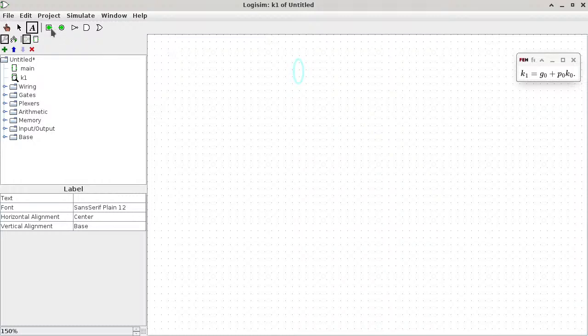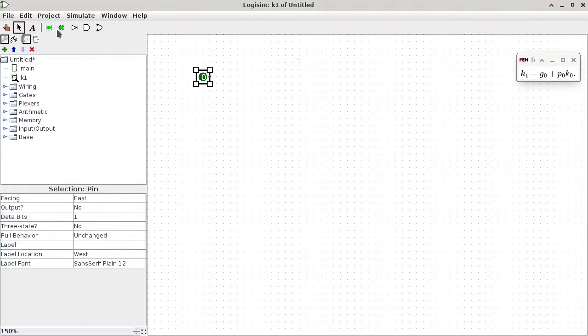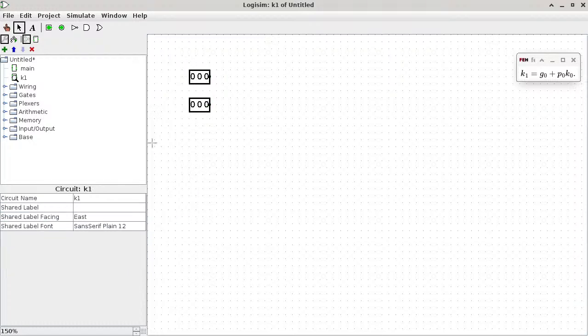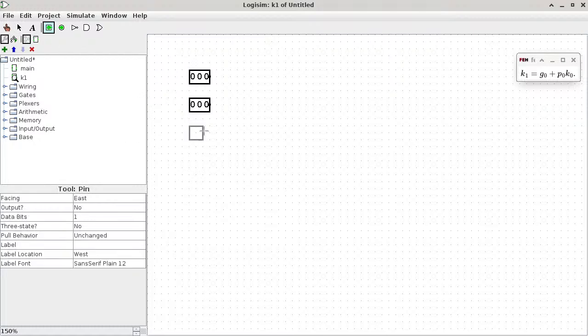All right, so it's time to make the input pins. So there are two input pins of the same width. Both of these are 3-bit wide because they are representing the P and the G bits. And then the third one is K0. So that's a single bit.